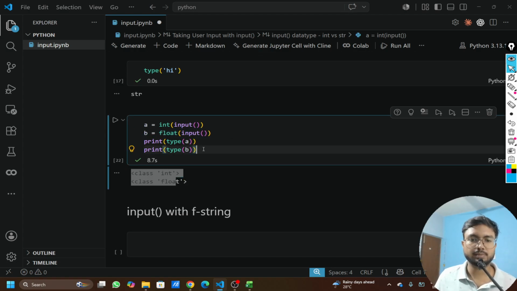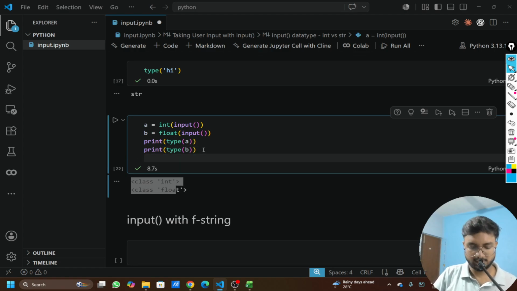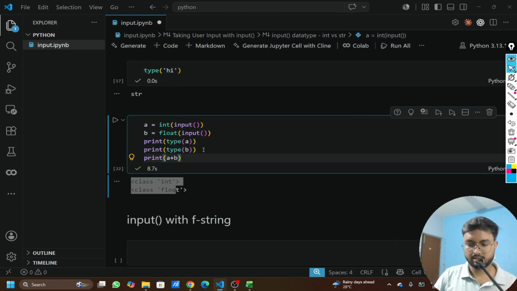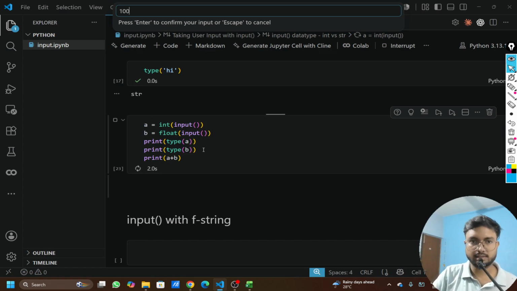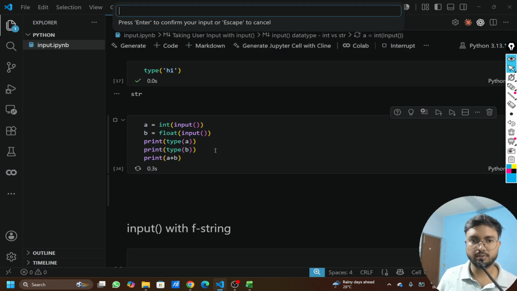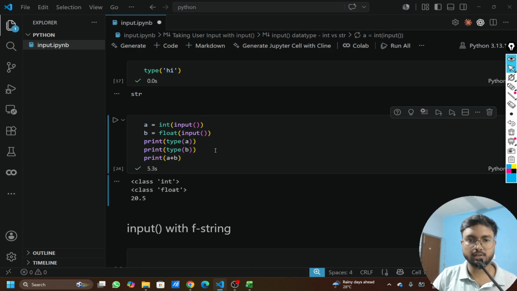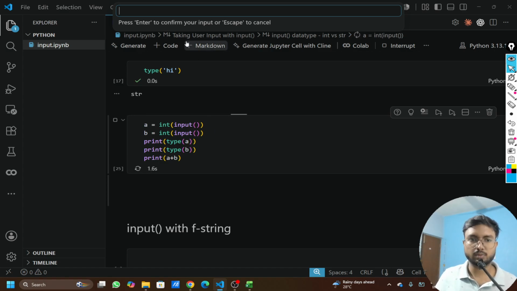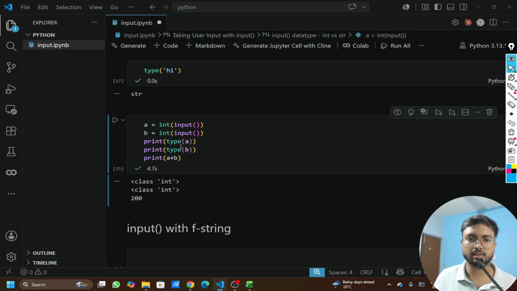Now, can we sum it up? Let's try to do it. Print A plus B. First, let's enter 100 and 200. So this is working, 300. And if we try to enter 10 and 10.5, then this will also work, 20.5. And if I make both of them int, then that decimal will be gone. So I can enter 100, 100, and the output is just 200.